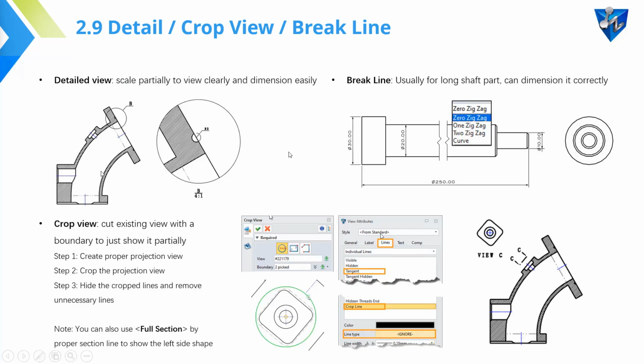So let's check what it's used for. Detail view is to scale partially to view clearly and dimension easily, like this one, the small place. And the crop view is to cut the existing view with a boundary to just show it partially. And like here, we create the projection view first and then cut it.